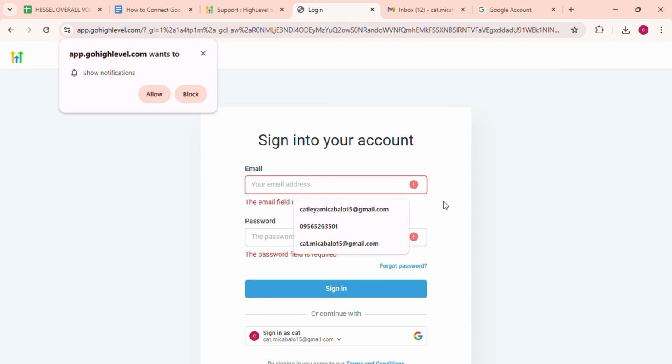Today we will learn how to connect Google Calendar to GoHighLevel. Step-by-step guide, without further ado, let's get started. 1. Log in to GoHighLevel.